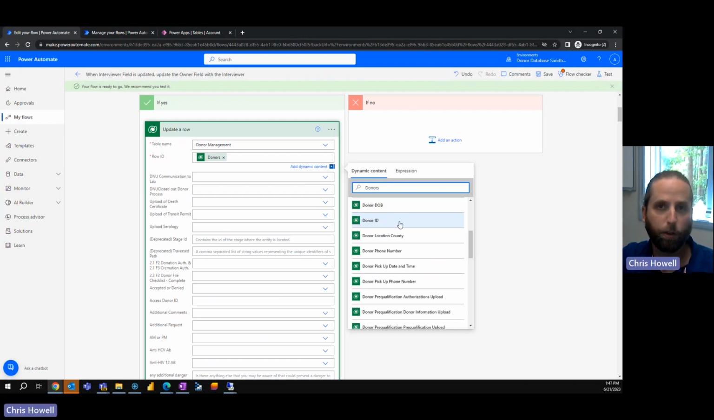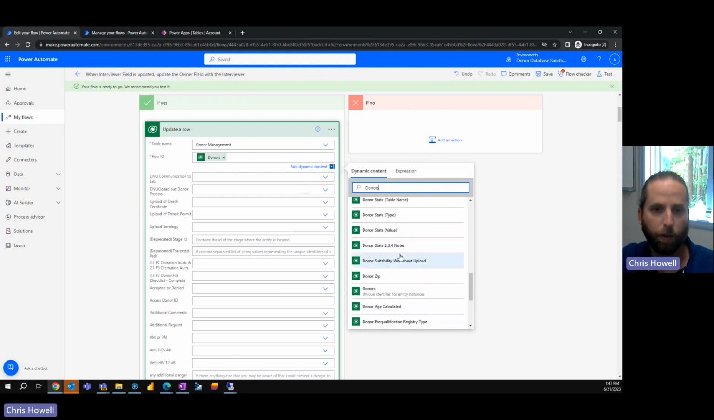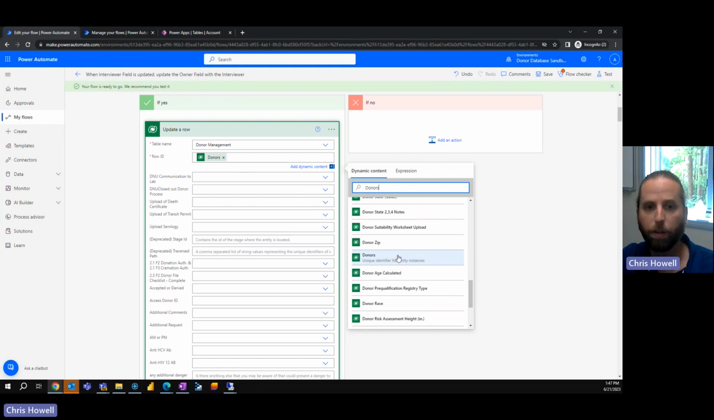But what we have to look for, when you are going to update and use that row ID, is the GUID. You scroll down, there's going to be one field, unless someone's entered a description the same way, on every table, and it says unique identifier for entity instances. This unique identifier is the GUID. That's the field you want to put into the donor.